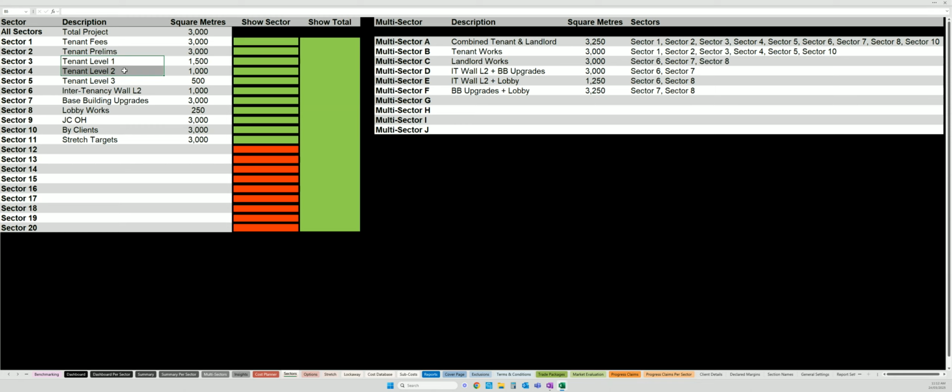And in any other system, it would be multiple spreadsheets or multiple instances of a program that you're manipulating to manually get together. Whereas in this instance, we can create a quick scenario called tenant level 1 and 2, so tenant level 1 and 2 only. Tenant level 1 and 2 is a 2,500 square meter project.